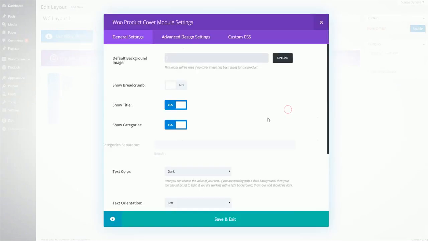If we click on it, you will see that for this product cover module, the first option is to choose a default background image. You can choose a default background image to be used for all product pages that use this specific layout. And you can also override this background image for every specific product.